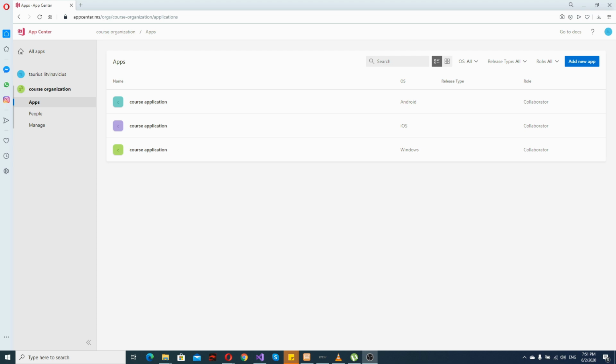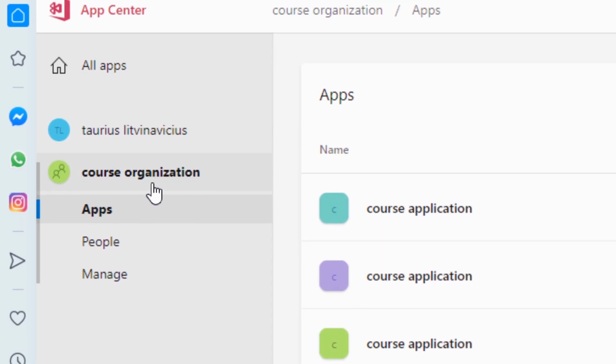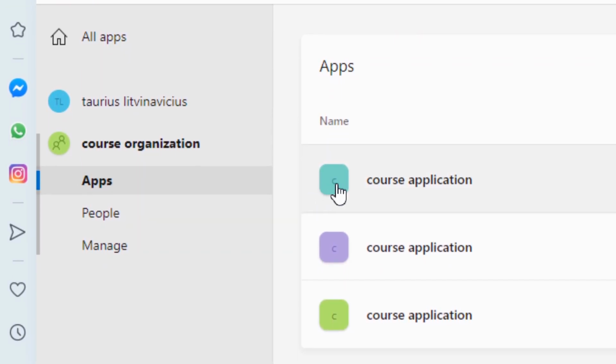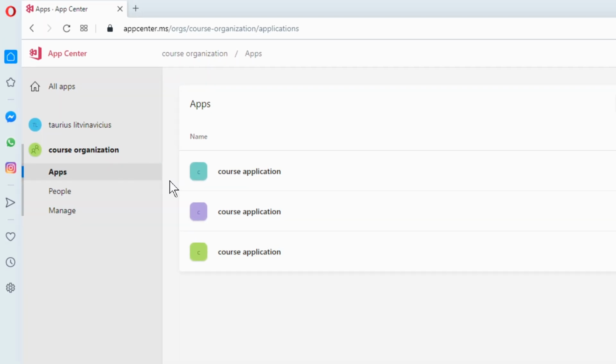So first of all, let's get to this organization and let's create the application, which I already created, by the way. So if you look here, we have a course organization, and then we have apps. So getting to the apps is quite easy. It's not one of those things where the registration is difficult. You just log in with your Microsoft account, and if you need an organization, you just create one. It's quite easy to do.